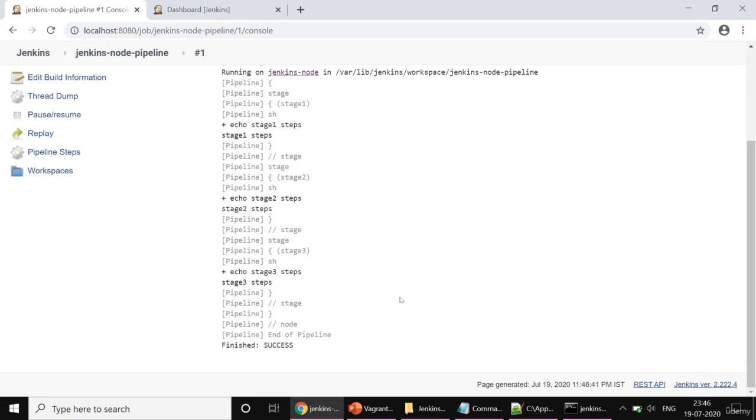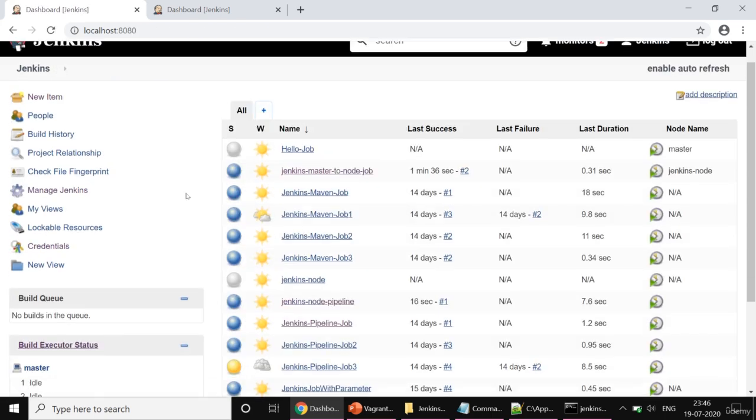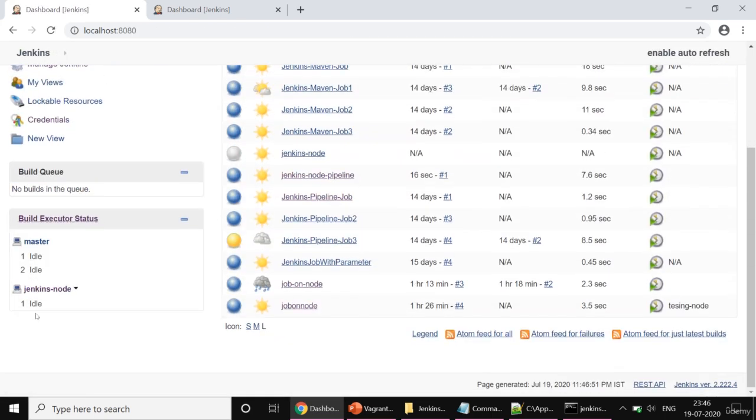Yeah, so it's executed. If you see, it's saying running on the Jenkins node. So now instead of running the job on the Jenkins master, it's going and running on the Jenkins node. Yeah, and this way you can create n number of nodes.